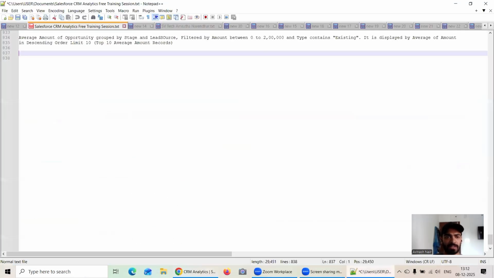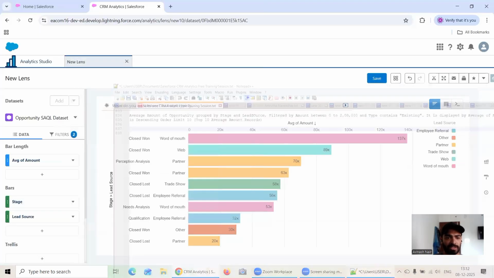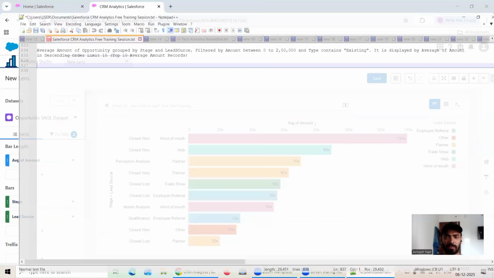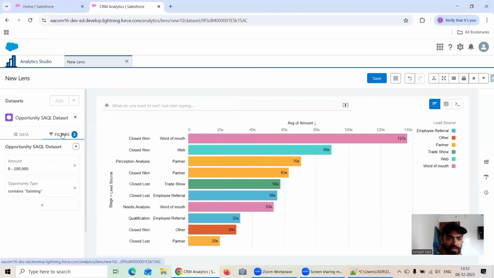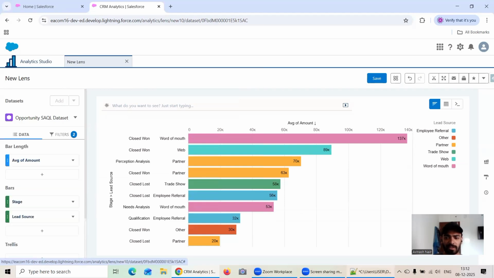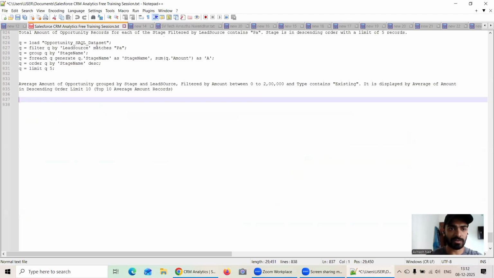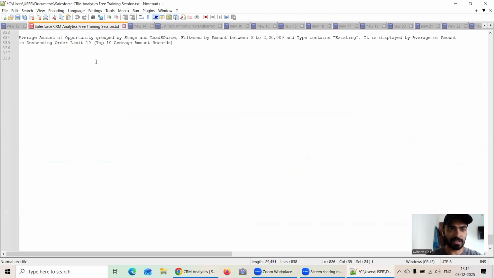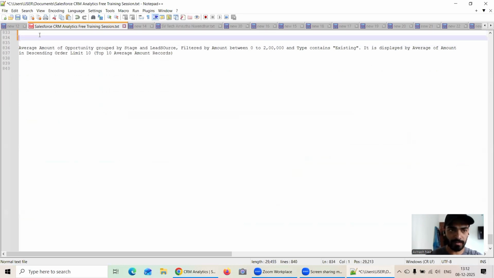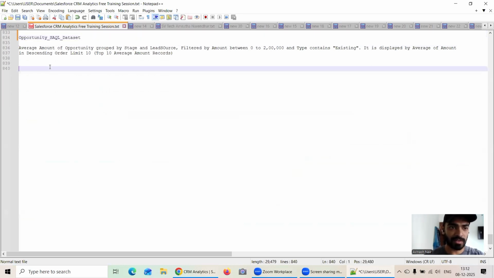So let's read it once again. Average amount of opportunity grouped by stage and lead source, which is fine. Amount is between 0 to 2 lakhs. I gave the amount between 0 to 2 lakhs. That is fine. Type contains existing. Displayed average descending order. Yeah, that is fine. Okay. So that's the thing. Now we are going to write that. So I will of course take the reference of this data set name. Okay. And we will continue writing this query.